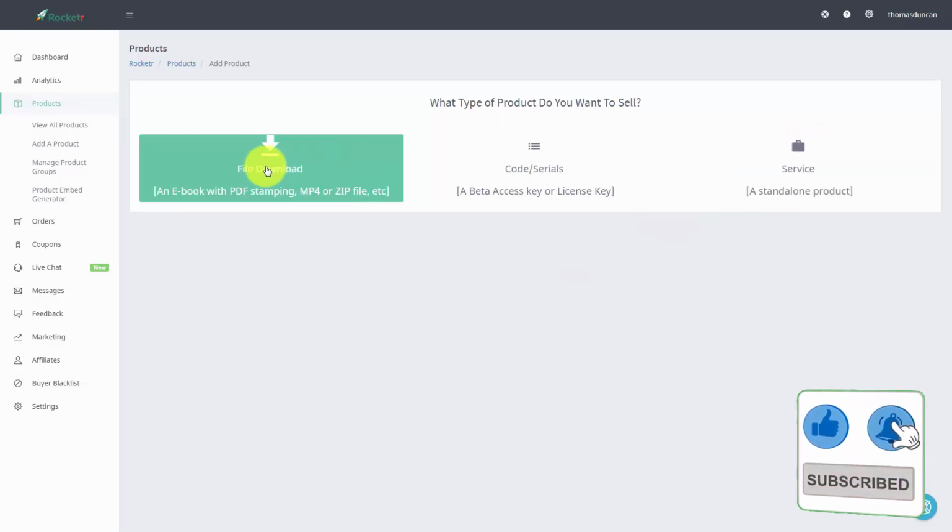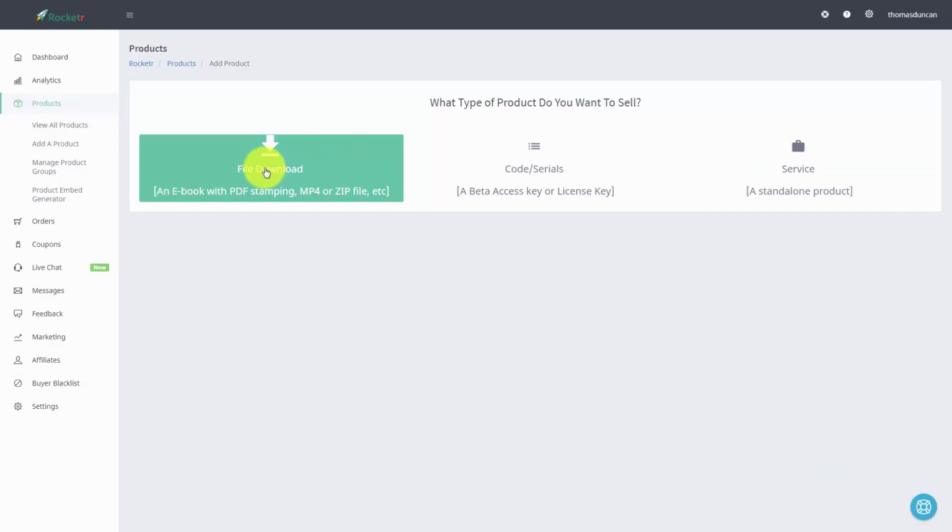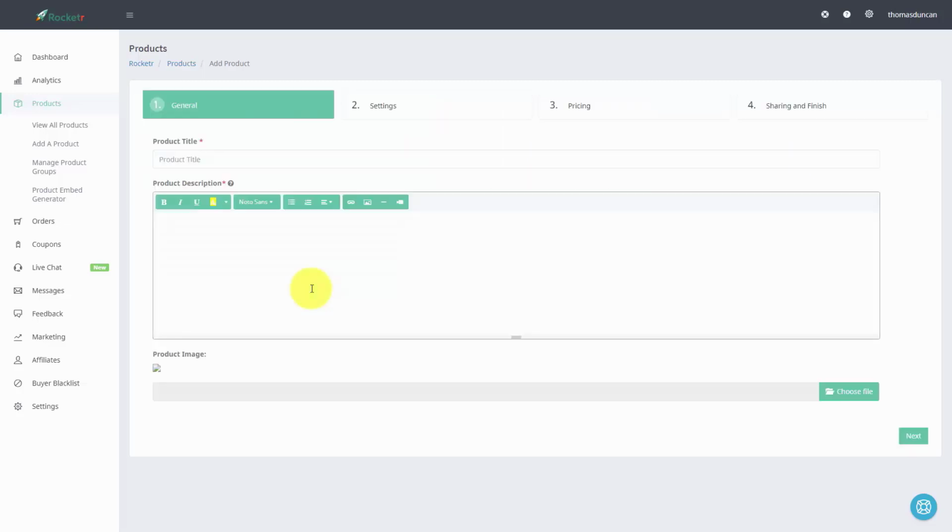But if you want to give them a download also, as well as a URL, you are going to be able to give them the download in the actual purchase process and then send them an email subsequently with their download link. So let's start by clicking the file download button. And what we're going to do now is we're going to give our product a title and a description, and then we're going to give our product an image by uploading it using the Choose File button.